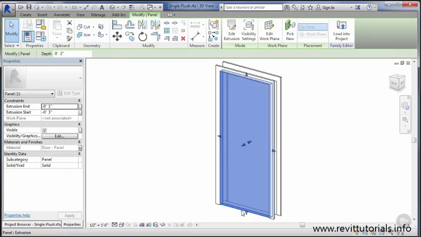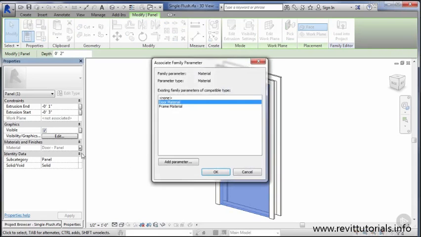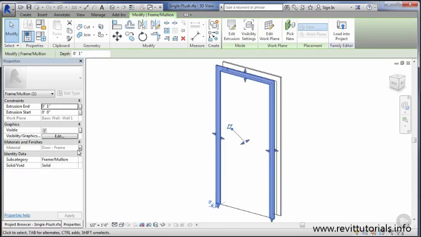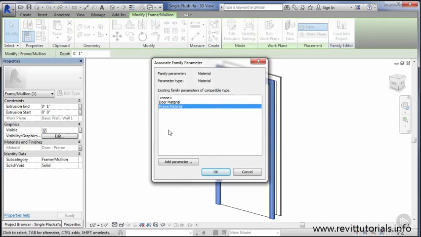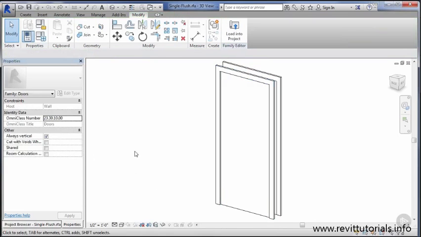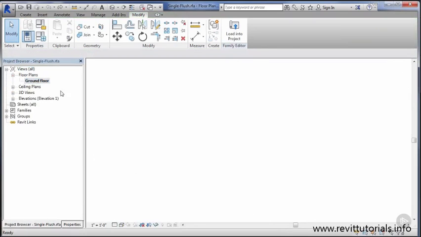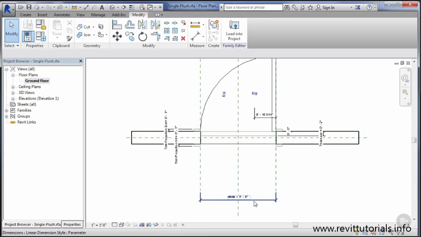If I click on this door, I can see in the instance parameters here, under Materials and Finishes, that there is an associated family parameter called door material. I clicked on the door geometry, and so there's the door material assigned to it. If I click on the frame, I can see frame materials assigned to it, which is pretty cool. Let's go back to the project browser for this, and maybe let's go to a floor plan, and we can start to see some of those parameters as well.